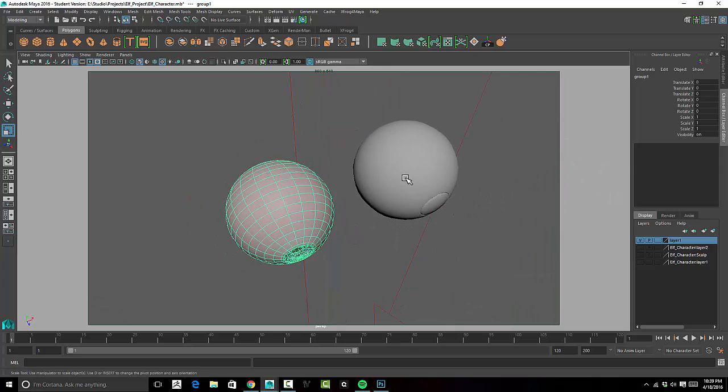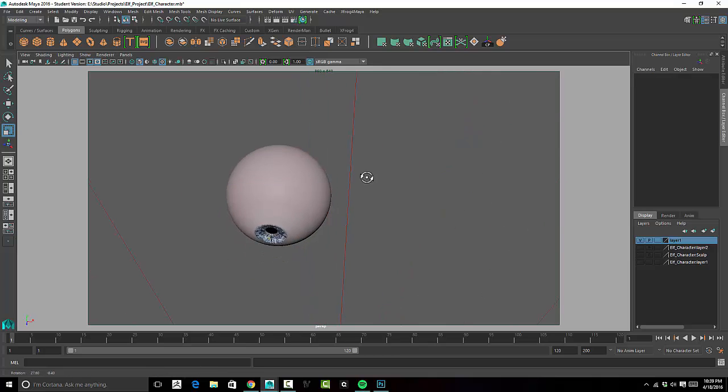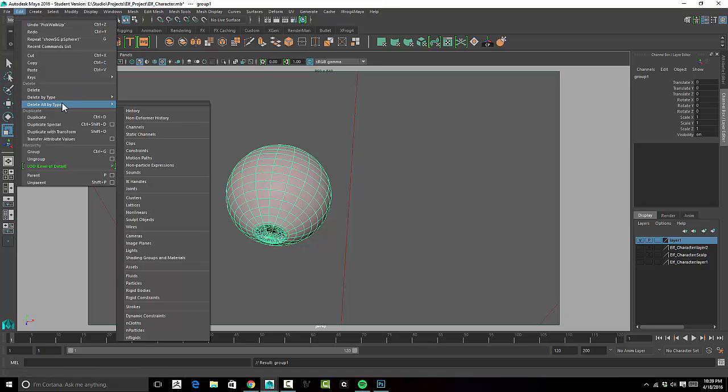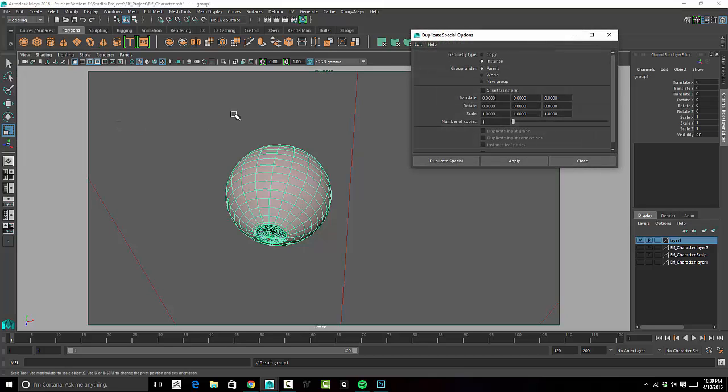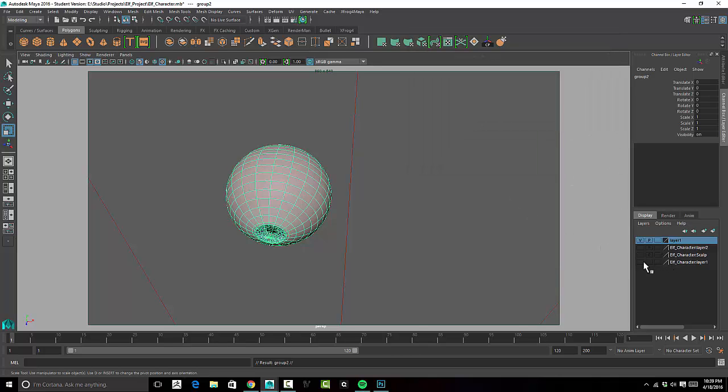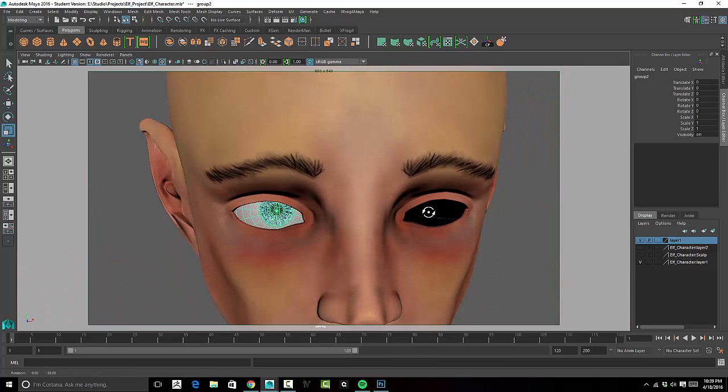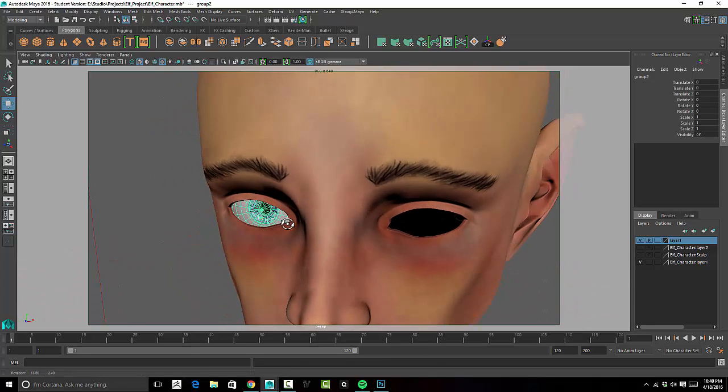And I will go ahead and get rid of that guy. I'm going to select our whole group, and we will do Edit, Duplicate Special. We'll make a copy. For rigging purposes, we don't want these to be instances. So we're going to make a copy, turn our character back on, and move the copy.